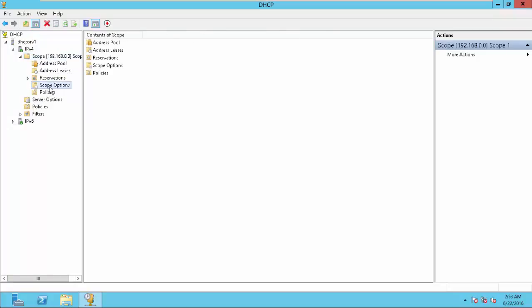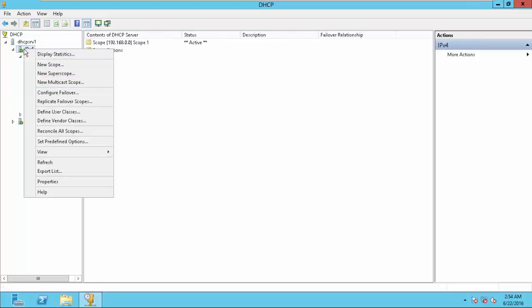And then it has a scope option that enables clients who obtain an IP address from this DHCP server to route packets to the other side of the network, which is network 2. So we have to create another scope for network 2. So I'll create a new scope here. I'll right click on IPv4 and select New Scope.